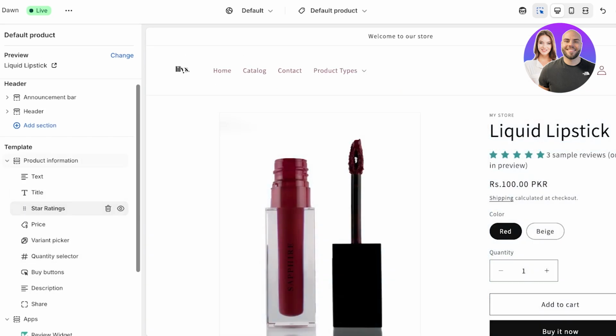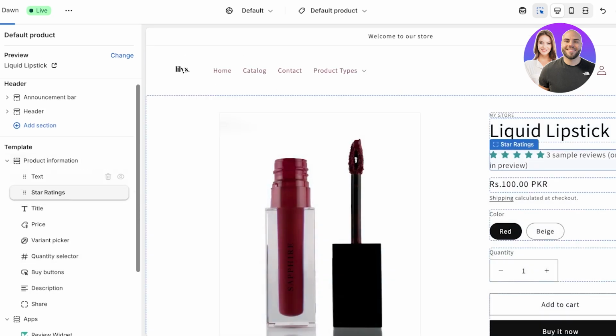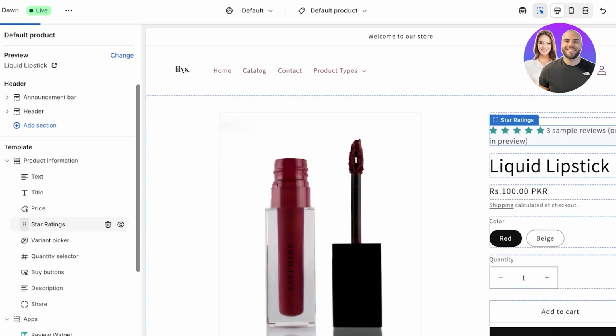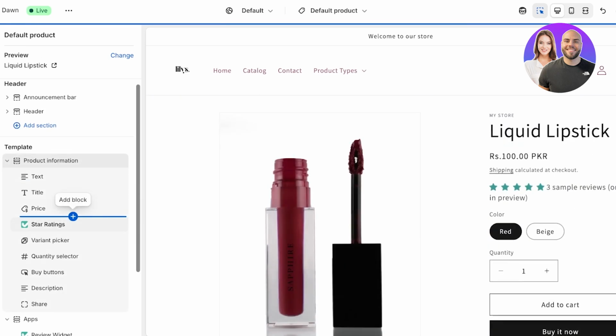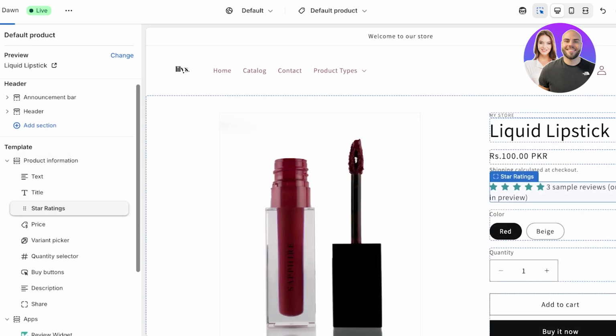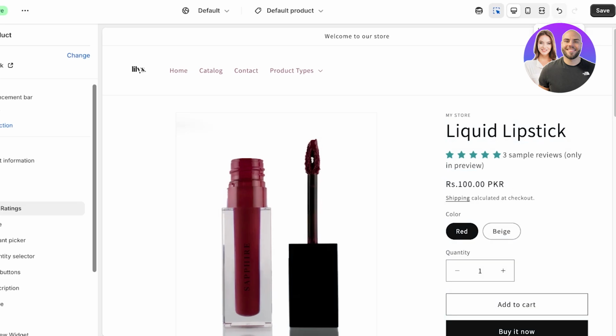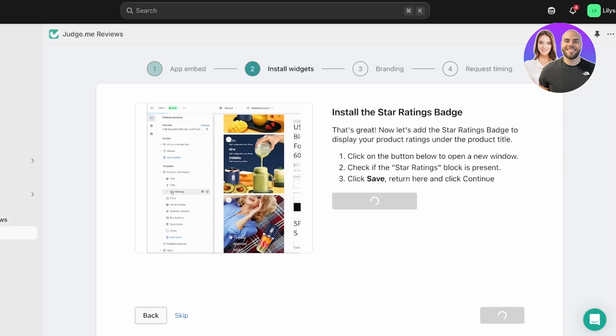Depends on where you prefer. Some people like to enter their star ratings at the top. Some people like them under the price. So this just depends on your personal preference. I like to have the star ratings under the product name. So this is where I like to place them. Then click on Save, and then go back into your original tab.